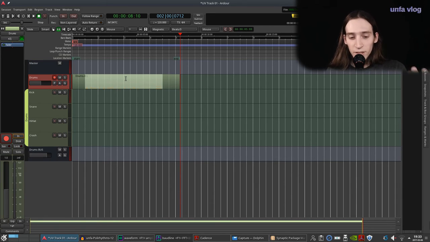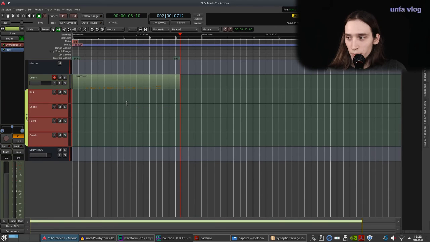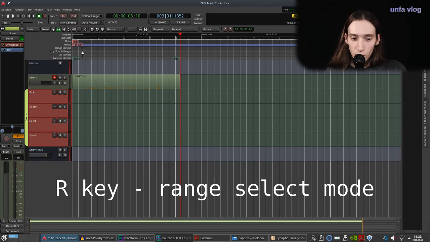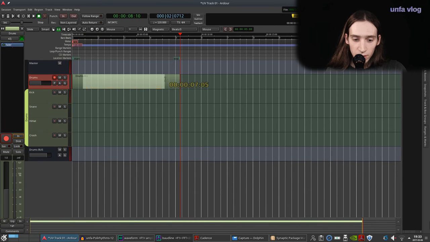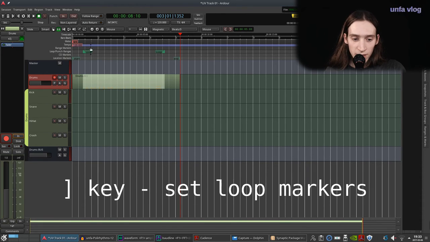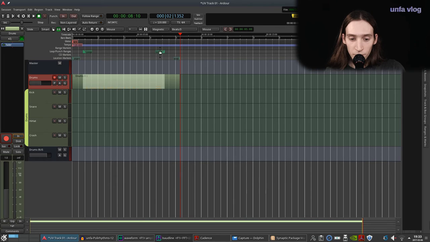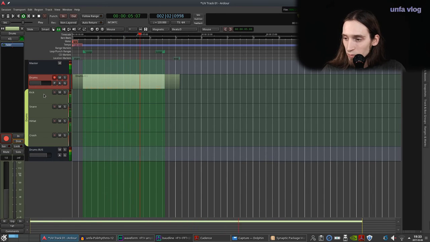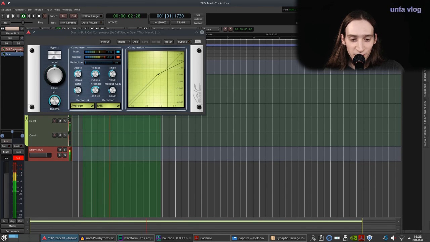So I forgot to say what I do. I pressed R to go to the region select mode, or range mode, rather. And I select a region, and I press right square bracket. That sets up looping markers. So now if I hit L key, it's going to play in loop. Yay. This loop ends in a bad place. It's a terrible, terrible thing.